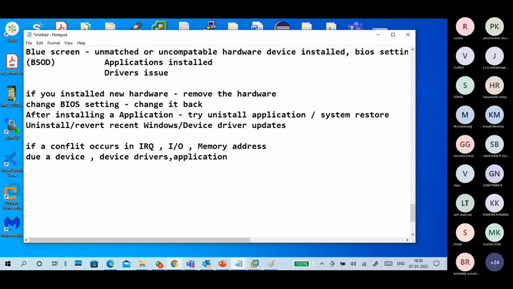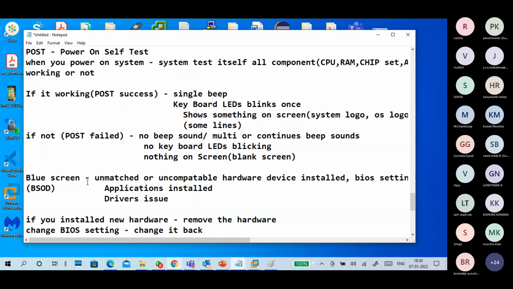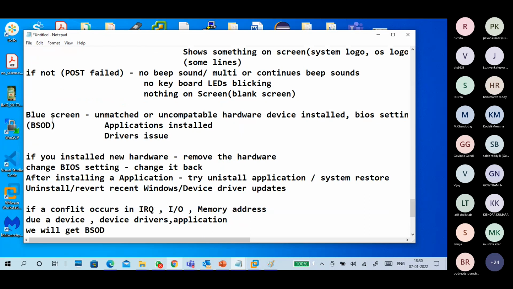So you will get a BSOD. What is the solution? Whatever changes you made, revert them back. That is the blue screen of death solution. If you don't know how to revert it back and the problem is not solved, what to do? Format the computer.